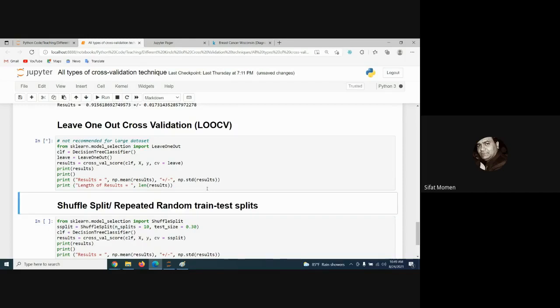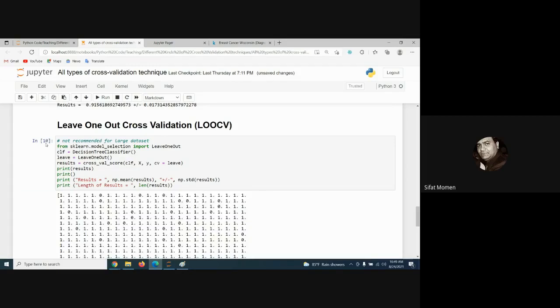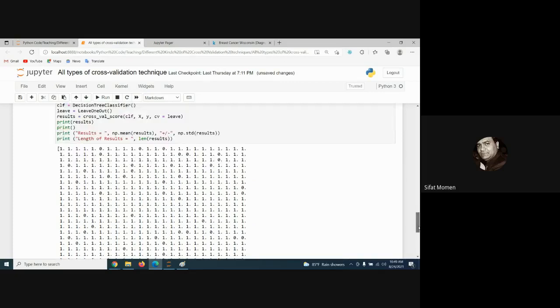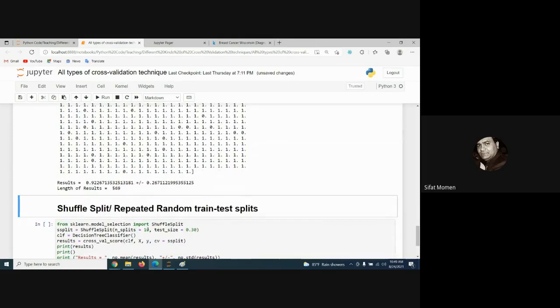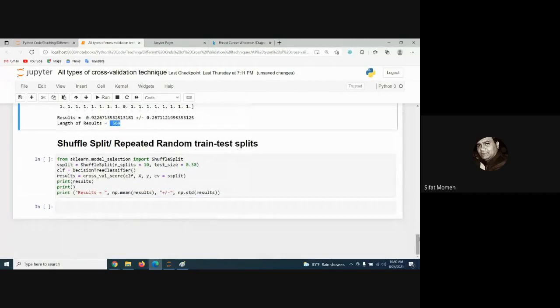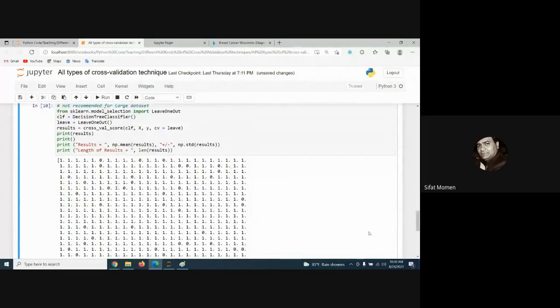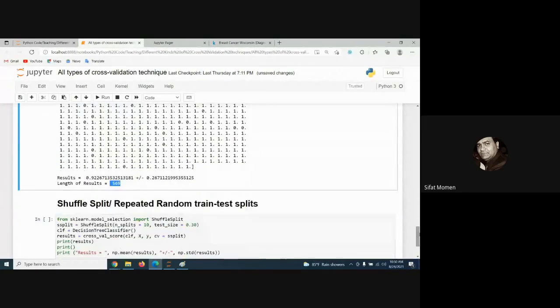So if you run this one, it's going to be a little slow, as I said. 569 rows is not a lot, but you can see already it's a bit slow. So it's definitely something that I would not recommend. Now you see that there are 569 actual results. These are the results, and that's the accuracy that you get.